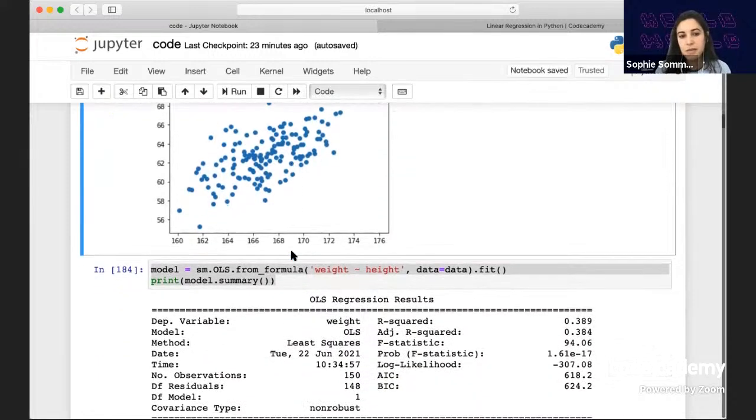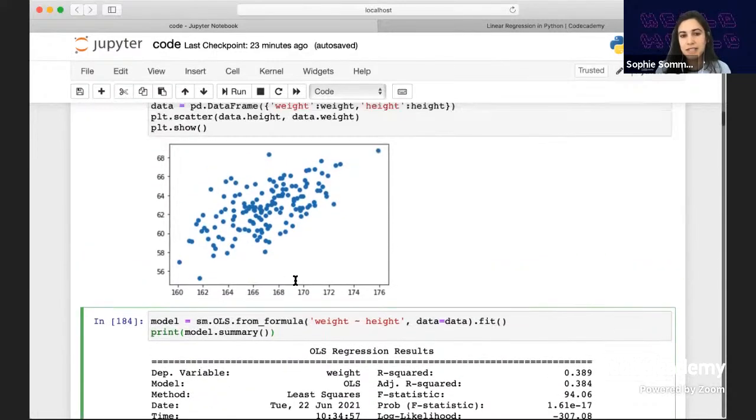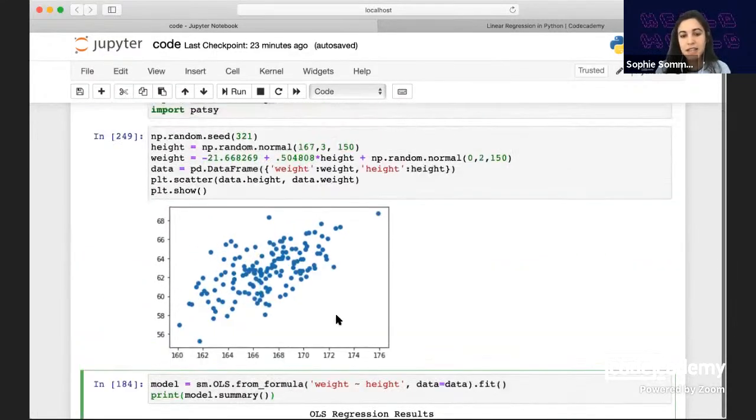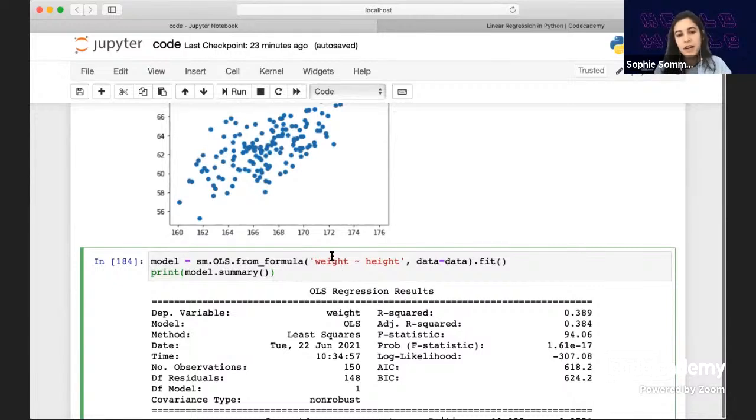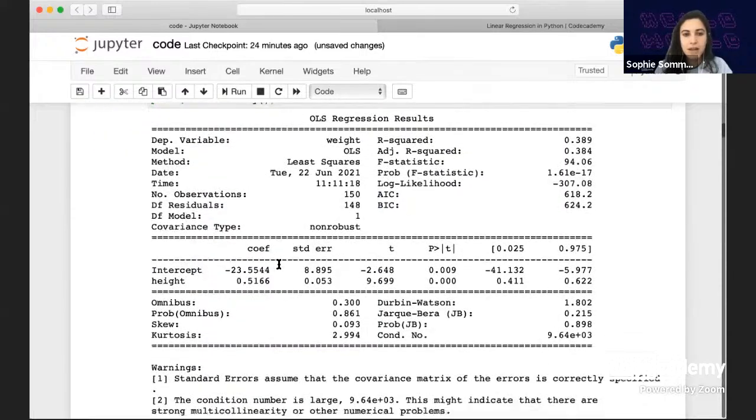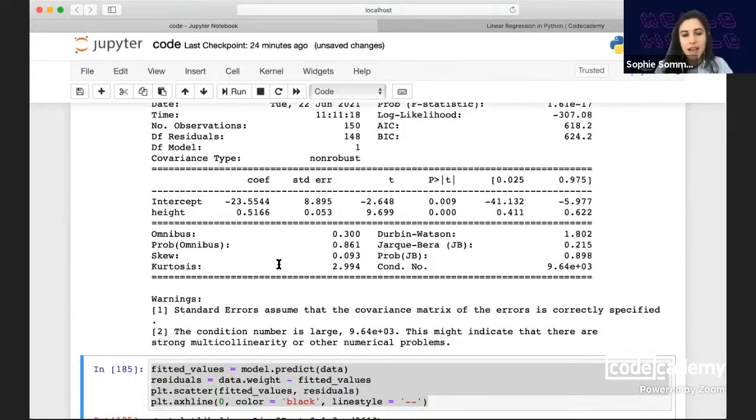So I'm going to start by just fitting a model with this data that I randomly simulated. And we've seen something like this before. I'm going to fit a model where I predict weight based off of height. And then when I fit this model, and we've seen this same warning before, I see this warning that says the condition number is large. This might indicate that there are strong multicollinearity or other numerical problems.